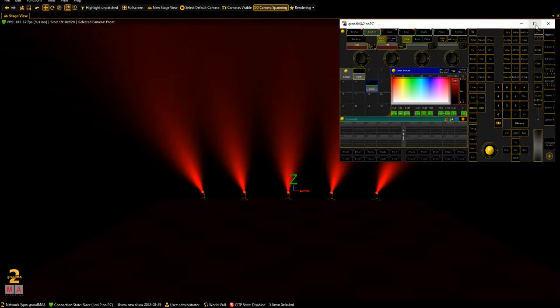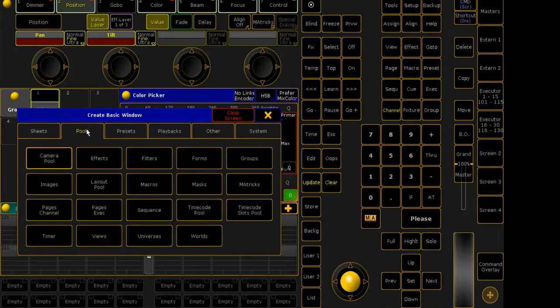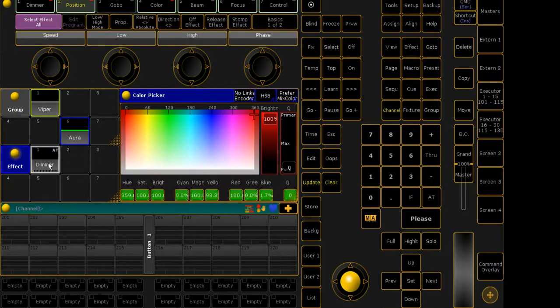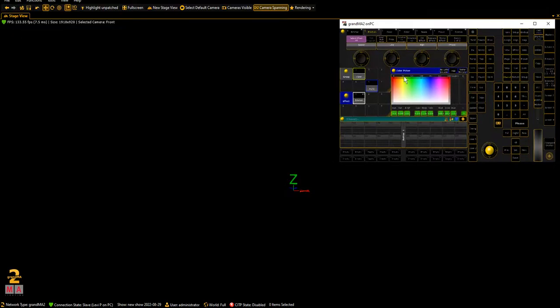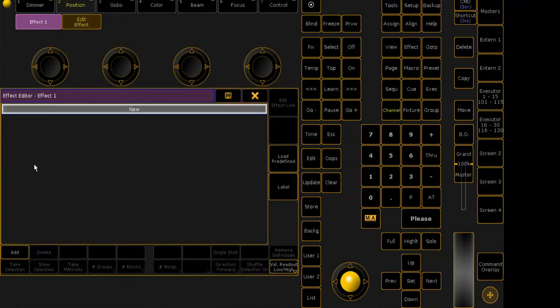Then, what we can do now is push this up again, right-click, go to Pools, and then Effects. As you can see, I already made one here before. Then clear out your programmer. You can see it's pitch black at the moment. Right-click, and it'll come up with this Effect Editor, Effect 1.